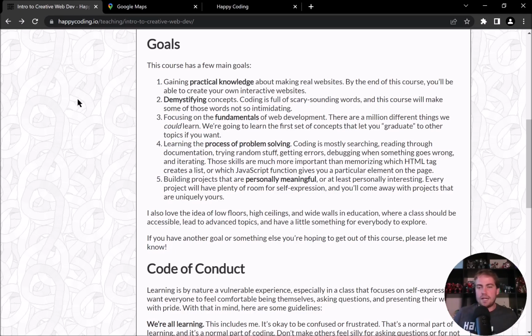and you will get errors. Errors are normal. I promise. You won't believe me, but they are. And debugging those errors and iterating like that, that's what coding is. And so I want to introduce that process rather than focus on memorizing any particular thing.